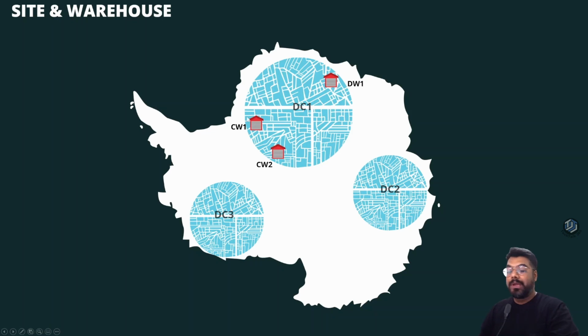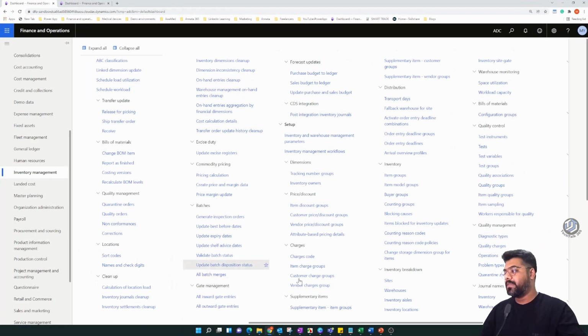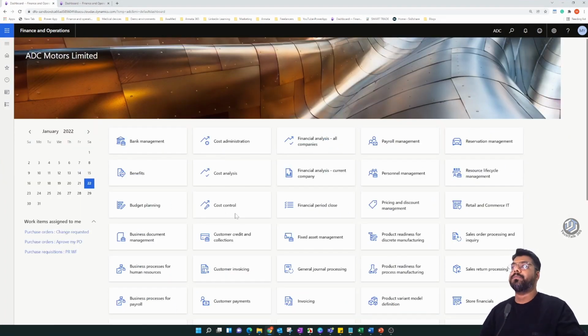This is where we are going to create the locations, and this is where we will be defining our aisles, racks, shelves, bins, etc. within every single warehouse. So that is the high-level concept of site and warehouse. Now let's get into the system and quickly create a site.